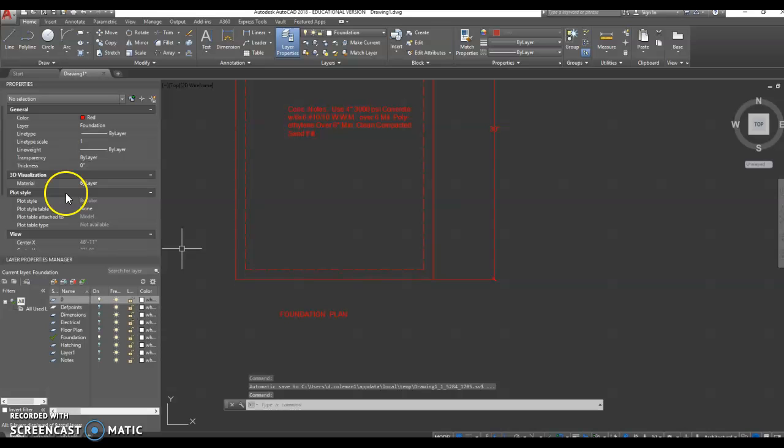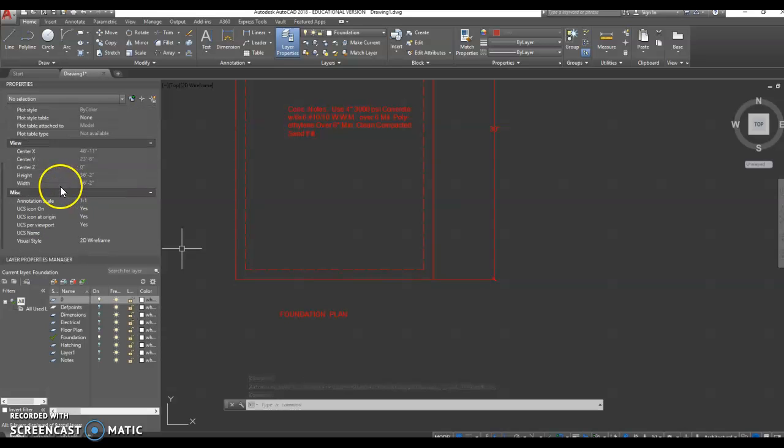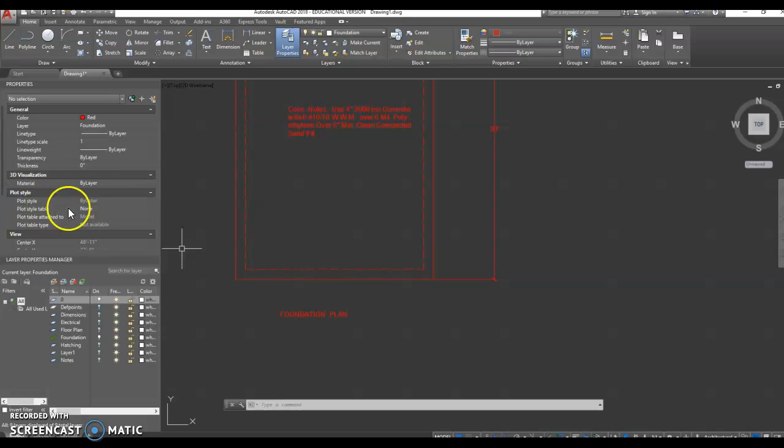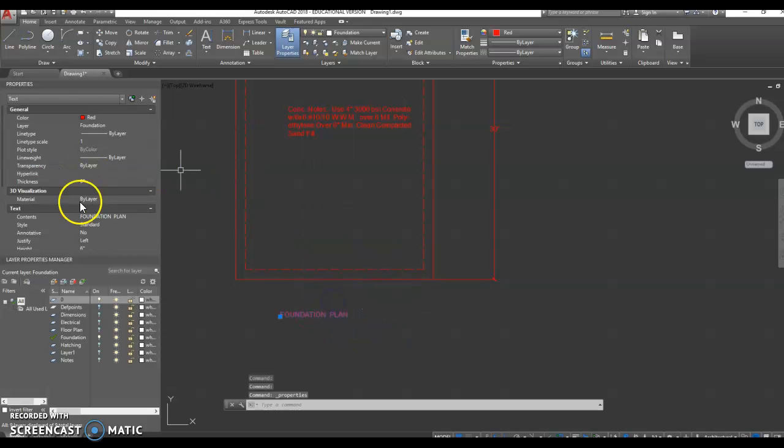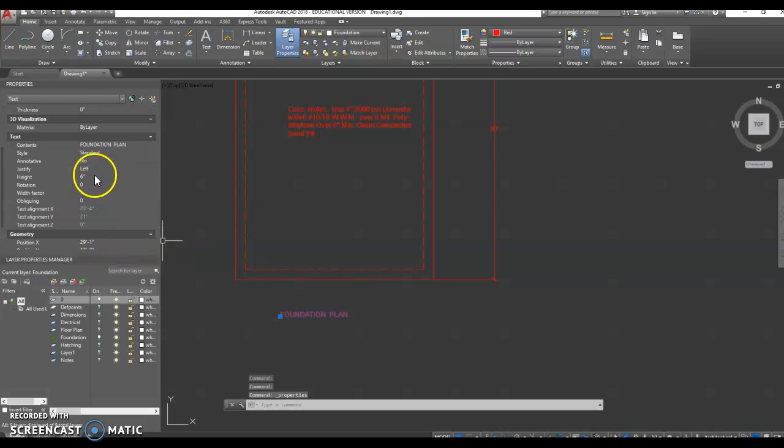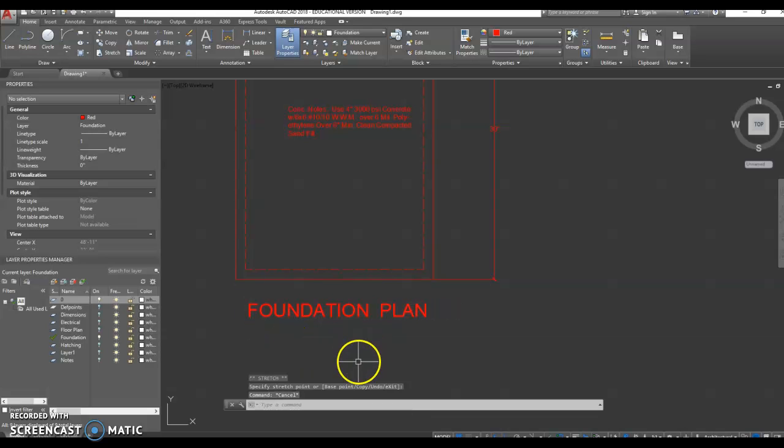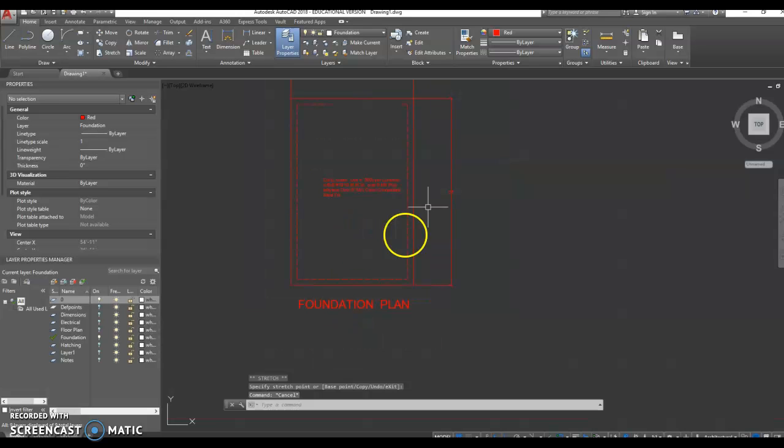Text height. Thickness. Highlight. Properties. Text height, 1 foot 4 inches. Now we're going to take it, center it a little bit. Alright, there's our foundation plan. Monolithic slab foundation plan.